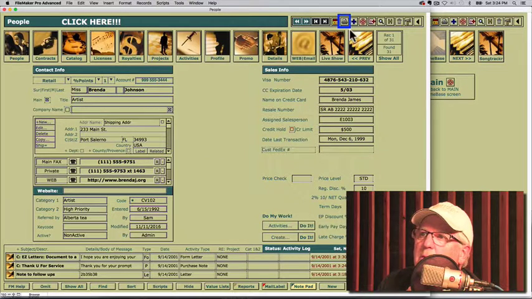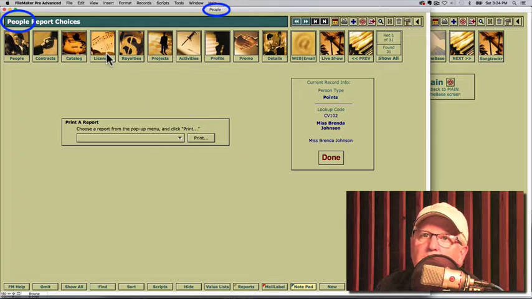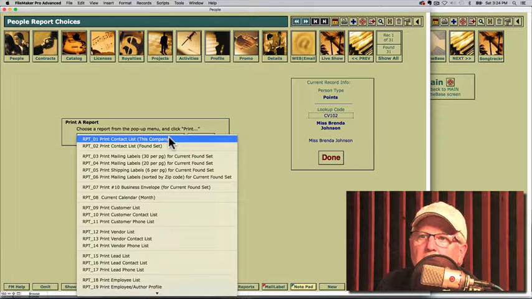So again, I'm going up to the Print button here, clicking that. Takes me to the pop-up. This is just in People. You notice we're in People here. Shows you with the dark green color, and it says at the top of the screen, people. So you look at your reports.